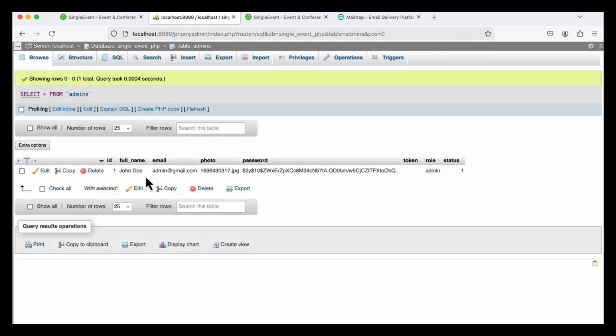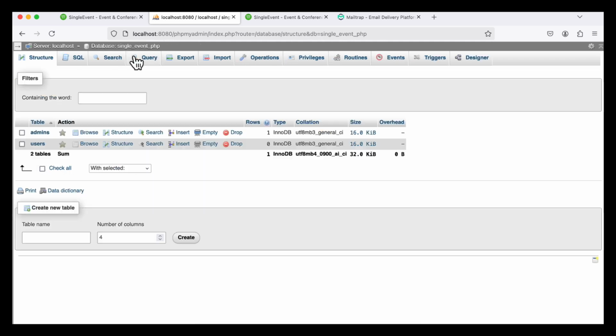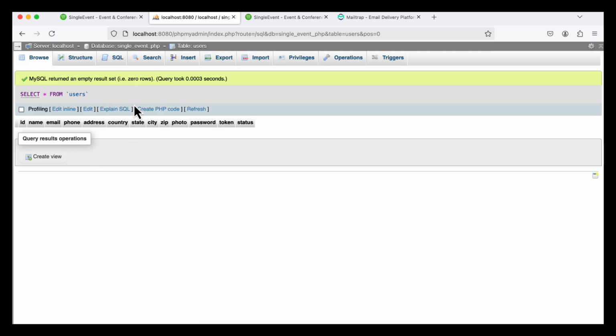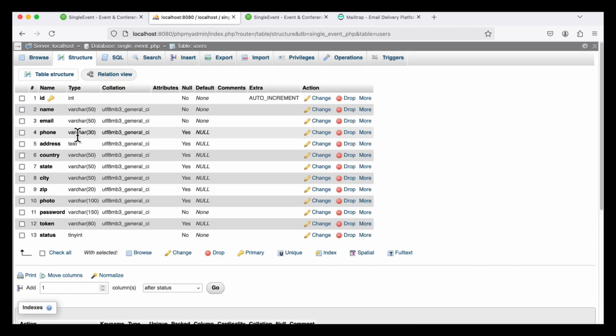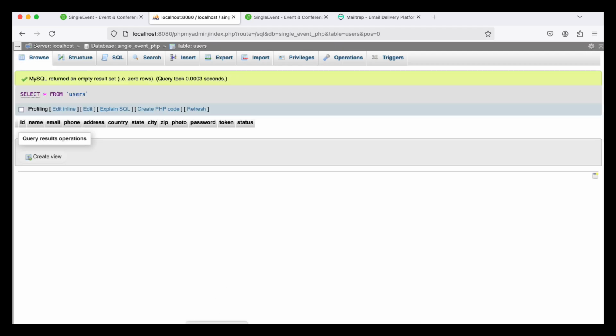Only in the admins table the data is given, but in the users table the data is empty, so no data here. Now I go to the structure again, you see the name must be given, so it is null, no. Email also null, no, and password is null, no. Status is also no. All other items here are nullable, so that is good.